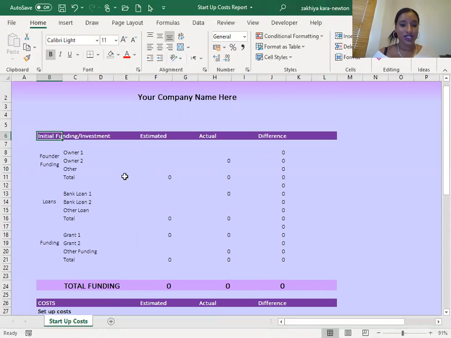So the first section of a startup cost report is the funds, the current funds and the initial investment. So initial funding and investment goes across the top, and these are your columns. You can have an estimated funds column, an actual cost column, and a difference column. And all of these calculations are basically add, subtract, and there's one multiplication.